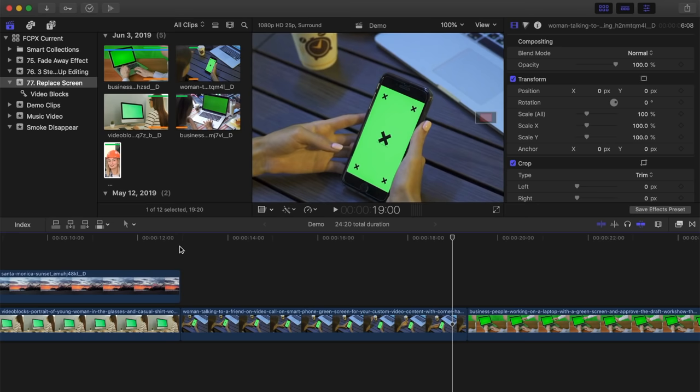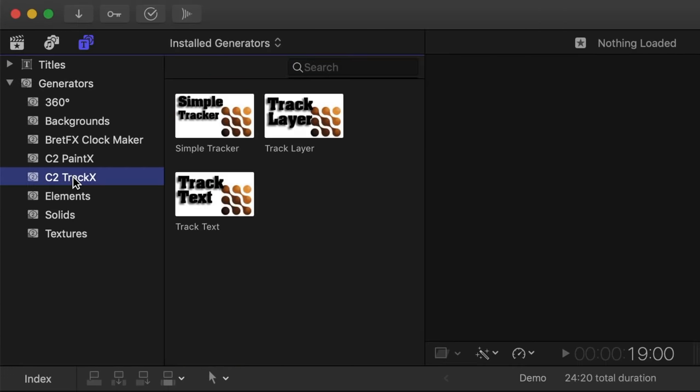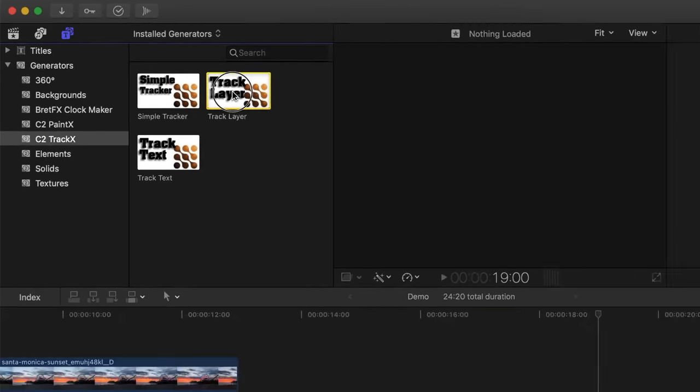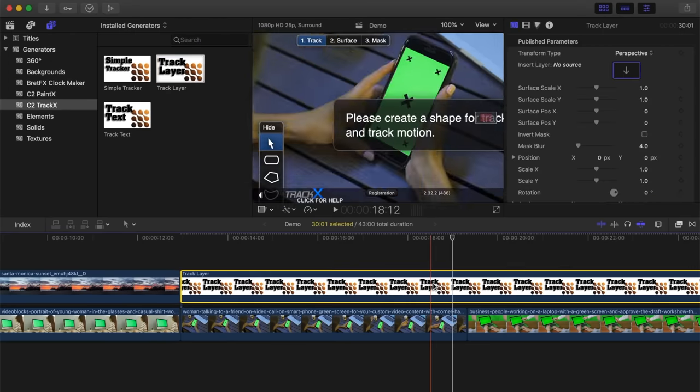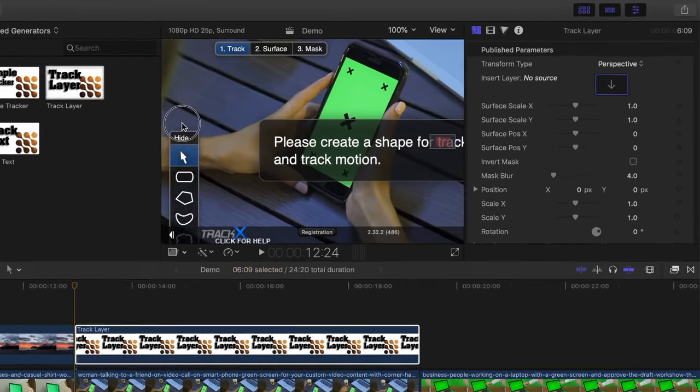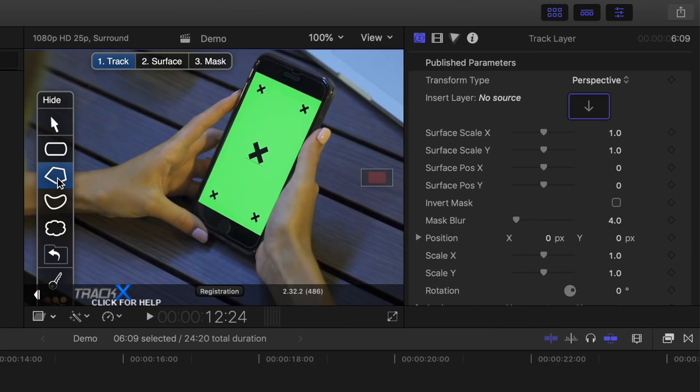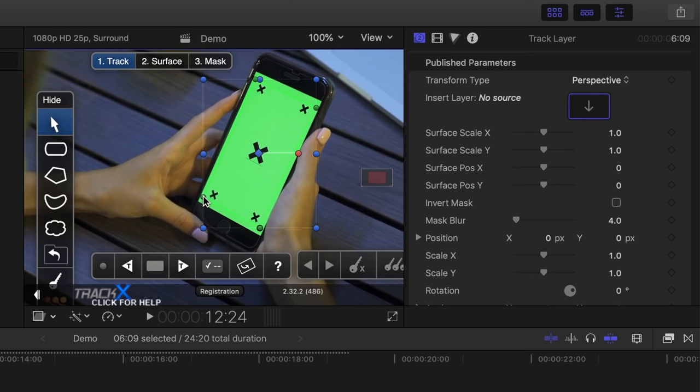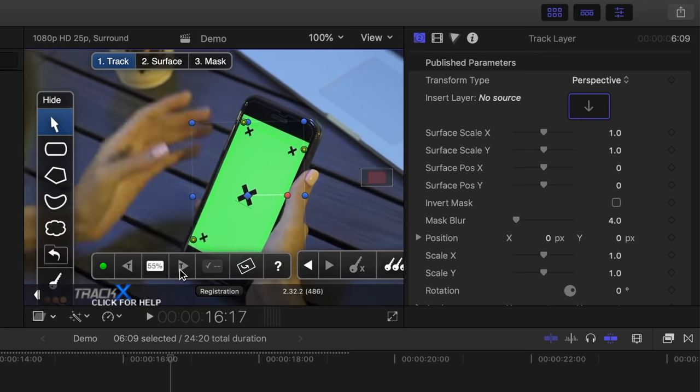So, with Track X installed, open your generators browser, select the CoreMelt Track X category, add the track layer above your clip, and ripple trim it to desired length. Place your playhead at the start of your clip, choose the polygonal shape tool, and draw a shape around your tracking markers. It doesn't have to be exact, as long as the selected area has detail that can be tracked. Click the first control point to close your shape. Next, click the Track Forward button, and let Track X analyze and track your clip.